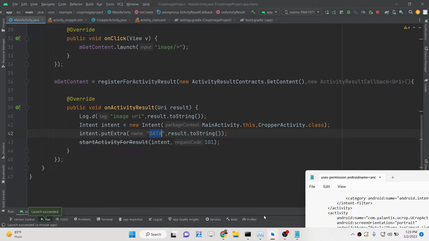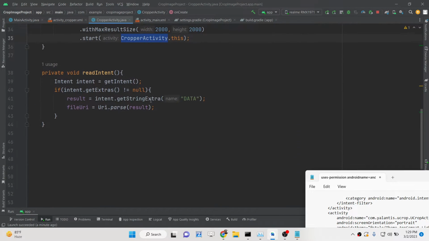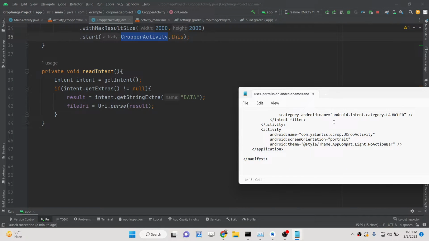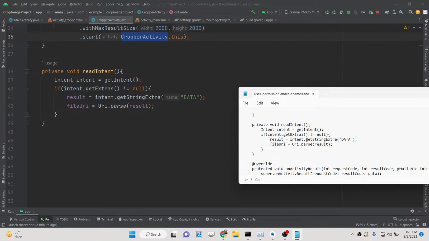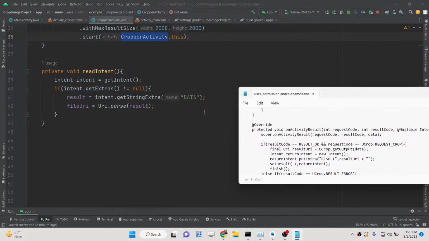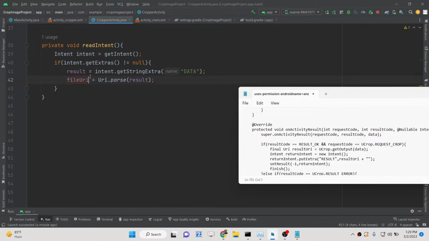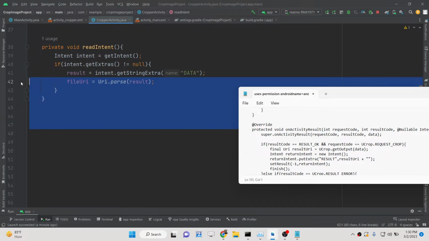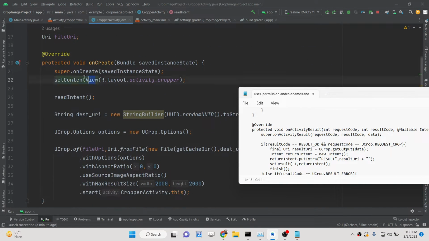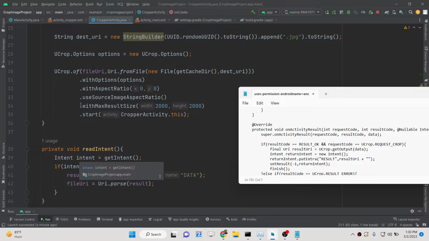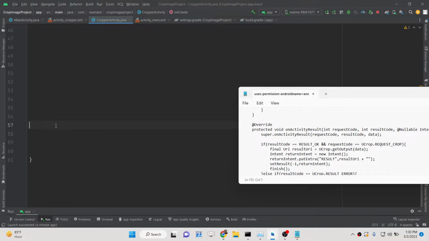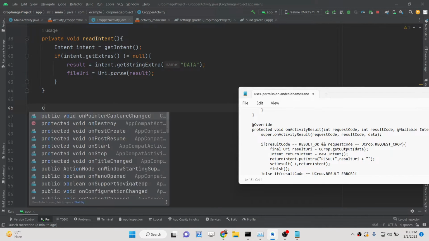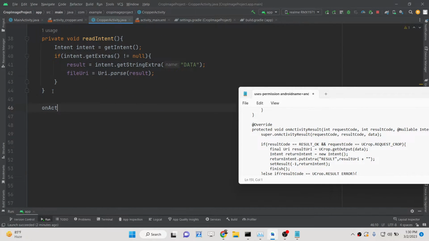For doing that, guys, it's very easy. We are passing this inside from the cropper activity. What we need to do right here now is implement the on activity result method. So every activity in Android has this method called on activity result. We need to override this method. Simply type on activity result and Android Studio will do that for you.